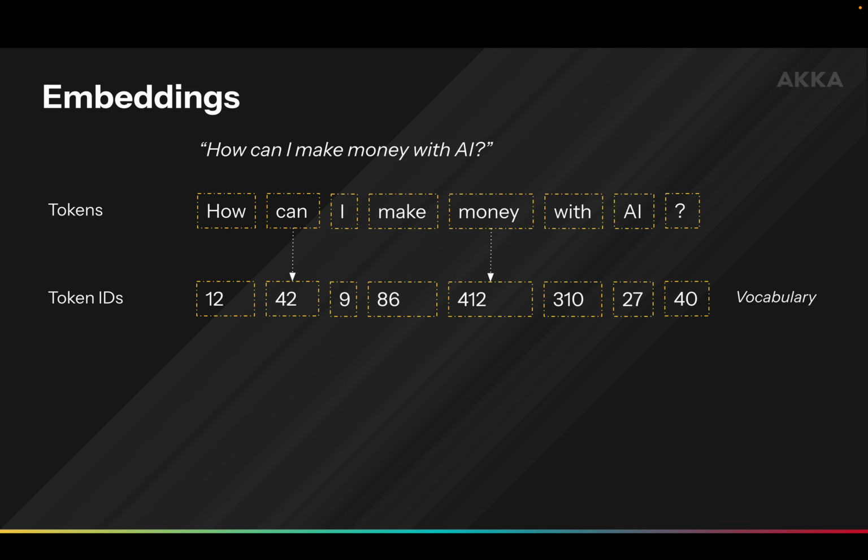Next, we need to convert these tokens from the text tokens into numeric token IDs. And I've got the word vocabulary listed here because it's important to know that these token IDs are unique to the thing that produced the embedding. So these token IDs are that embedding model or that LLM model's vocabulary. So token ID 12 in this example here refers to the word how, and it will only do that in the one place that I got that embedding from. If I were to take these token IDs from an OpenAI embedding and then use them somewhere else, I would essentially be sending gibberish to the model.